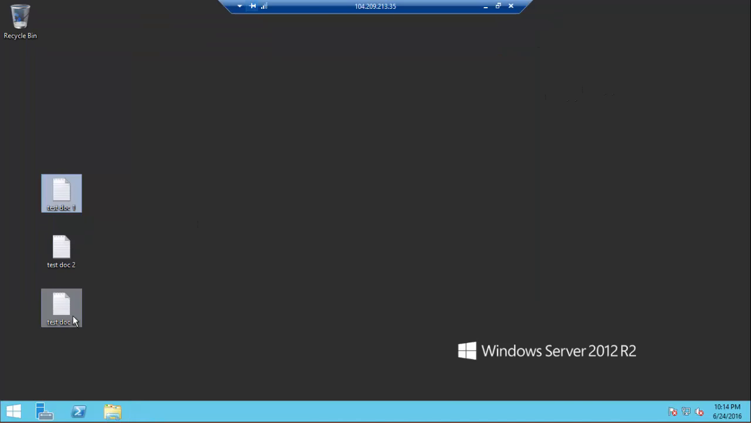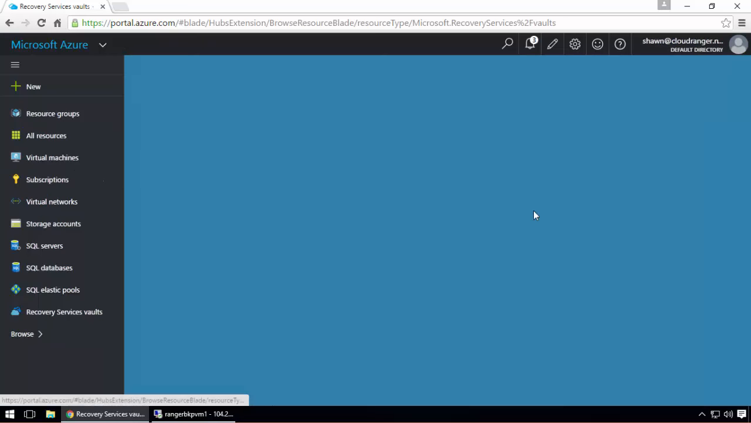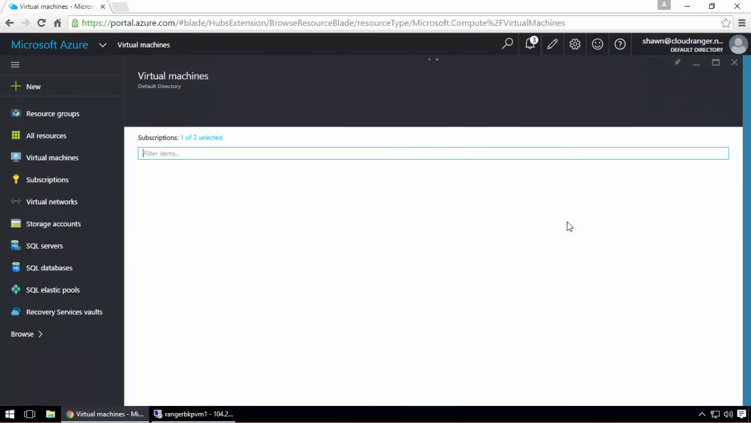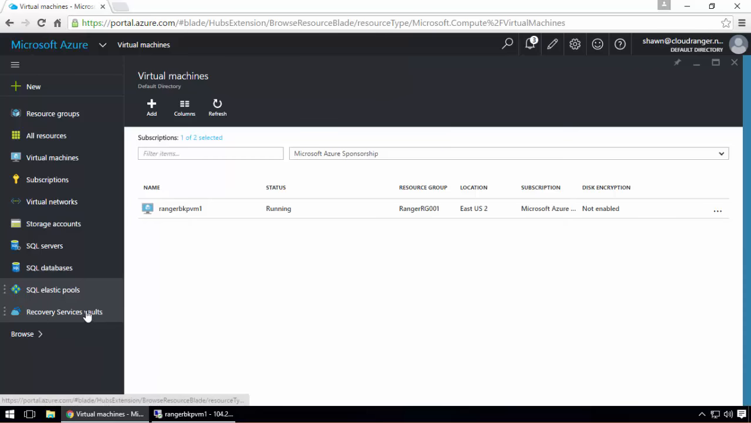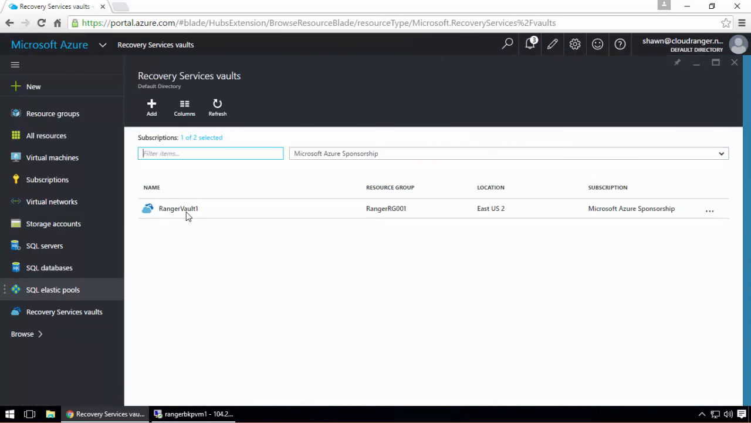In Recovery Services Vault, from my last session, if you recall, I created a vault, Ranger Vault 1. I still have mine over here. If you don't have one, go ahead and create one. It's in East US 2. This virtual machine is also in East US 2. This is what I was mentioning earlier, that they need to be in the same region for this to happen, okay? So let's go to the vault here.